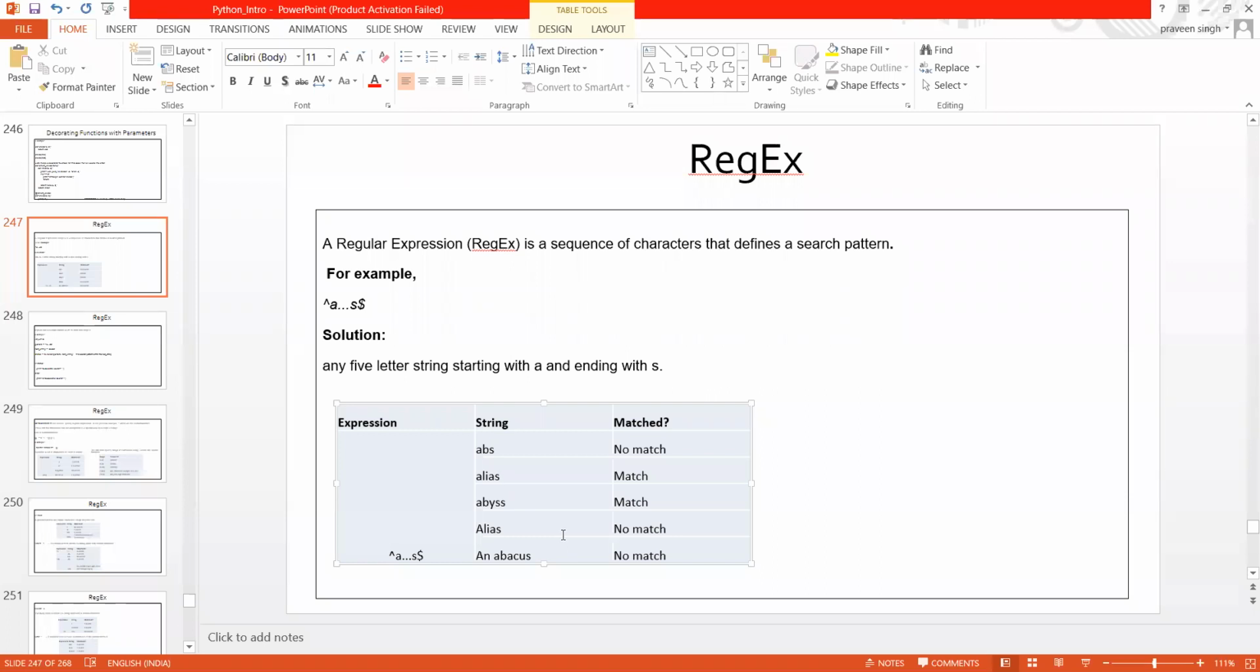Apart from that, we have another string called abacus. You try to write abacus here. It starts with A, that is fine, but it is a capital letter A. Out of the entire string, do you find any match? No. So that is why I kept one column where I am trying to specify whether this particular string is being matched or not. So this is how you can identify whether the string given in our regular expression is being matched or not.